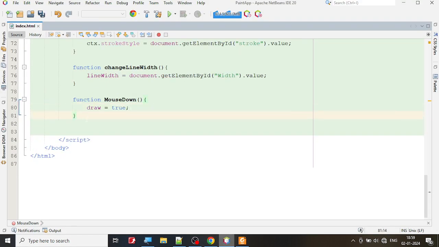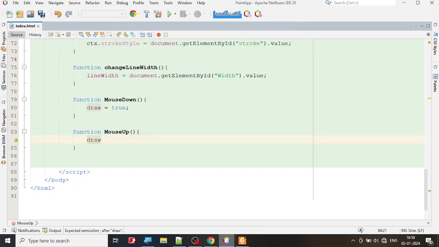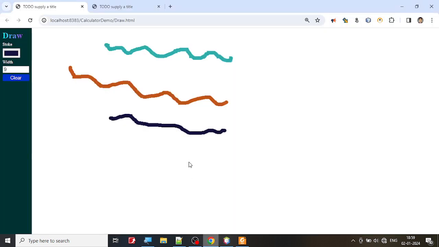So when the mouse is up, let me write one more function, mouse up. I'm going to say draw equal to false. What is the meaning of saying draw equal to false? From now onwards, don't draw it. What is the meaning of saying draw equal to true? You start drawing it. So when the mouse is down, you start drawing it. When the mouse is up, you don't draw anything. So simple as that. So these two are set here.